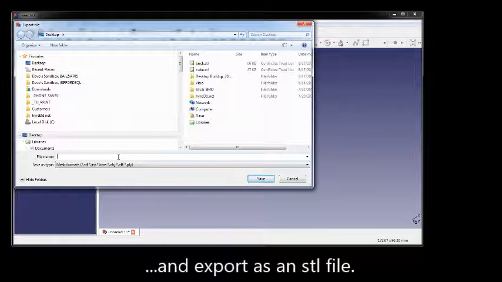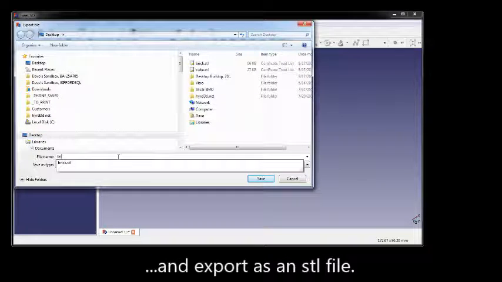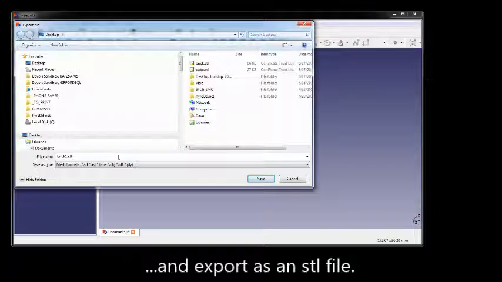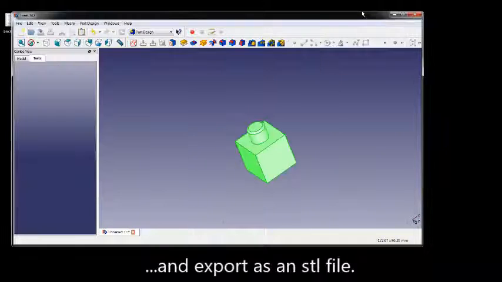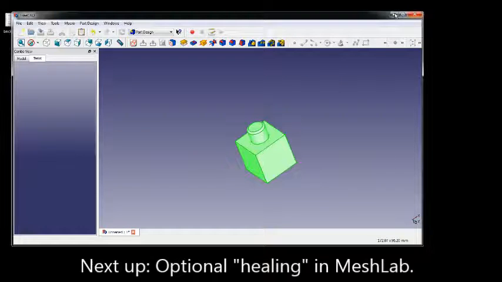Pick your location, pick your name, save it. And that's all there is to making a simple shape in FreeCAD. Next, we'll show you how to use the optional healing process that we like to go through in Mesh Lab, especially for imported files.